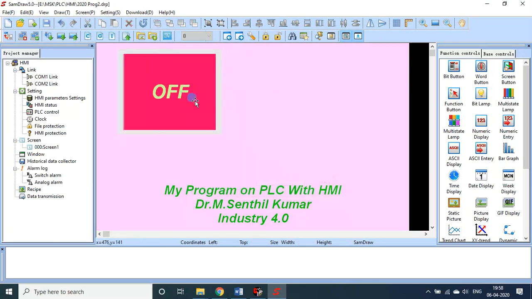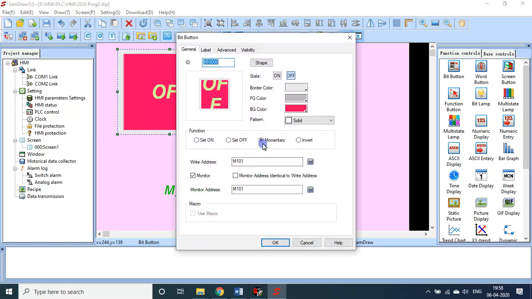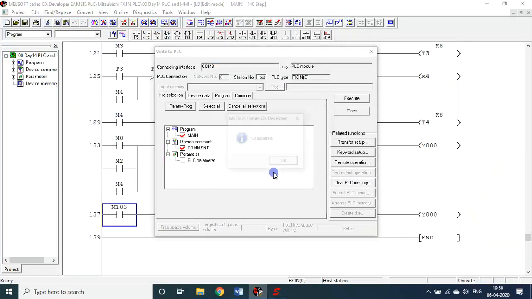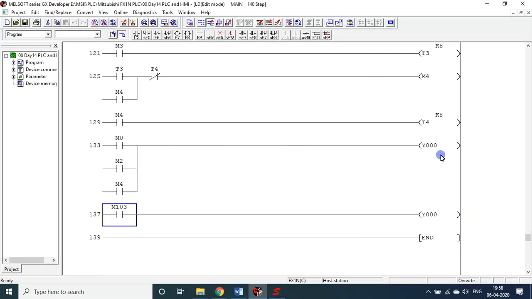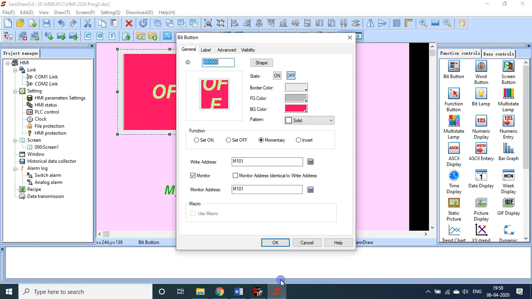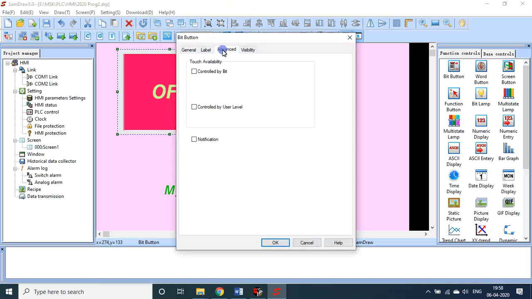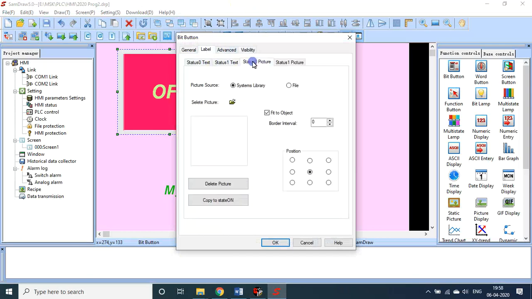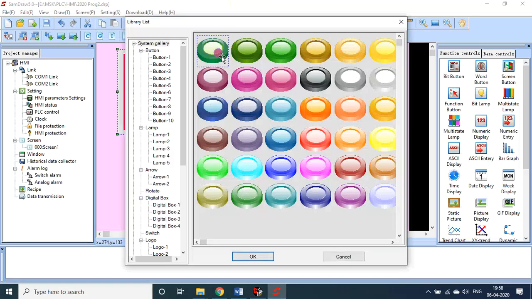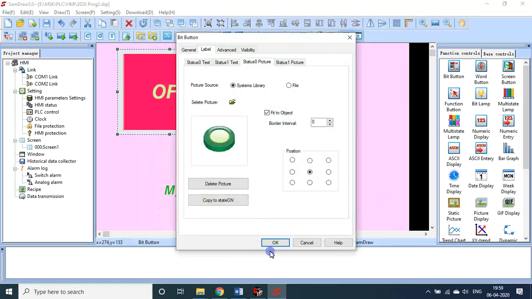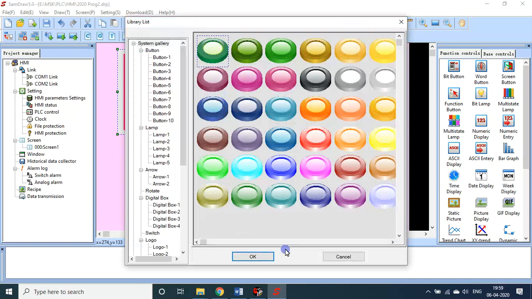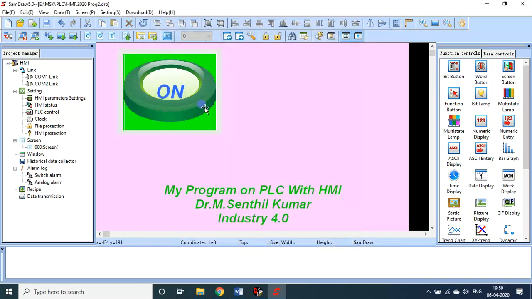Okay, so if you want, you can see. Now you see, let me tell you, momentary M101. Let me see. Yeah, this is finished. Let me close. This is finished. It's supposed to work. If it is not working, I'll tell you later how to correct it. Now, if you want, you can change the shapes also. You see, I can have a different shape.